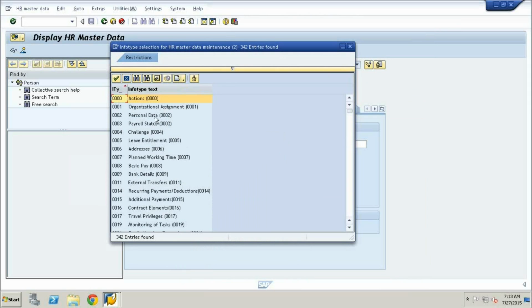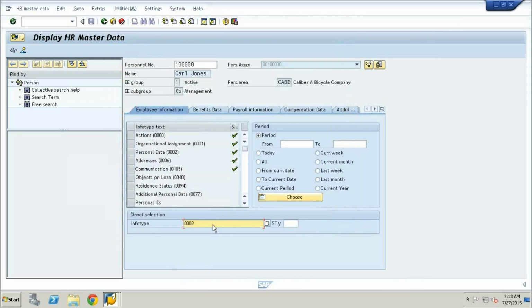So out of this list, you can simply select any of them. That is for F4. And F1 is just for help.